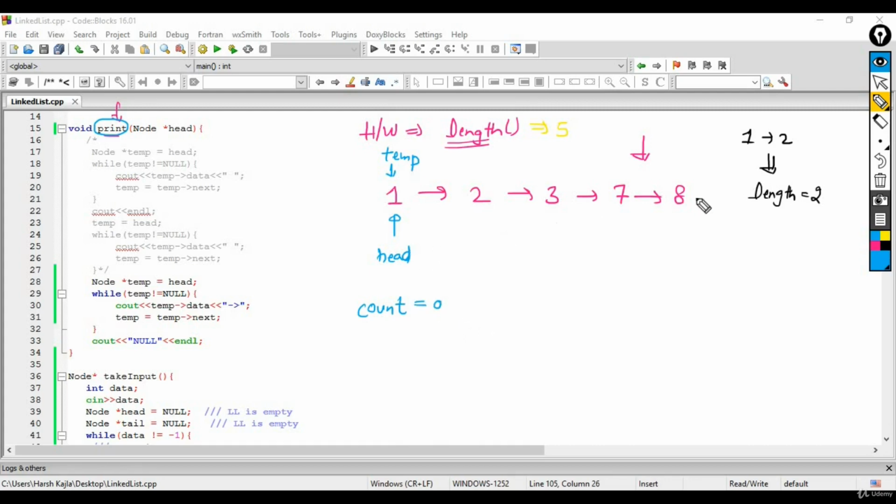Okay, so we have to iterate. The next of 8 is actually null. The value of count is 0. So let's check: temp equals null? No. Then we do count plus plus and move temp, so temp will point here. Now again check: temp equals null? No. So count plus plus and move ahead, temp will come here. Again check: 3 equals null? No. So count plus plus and move ahead, temp will come here.